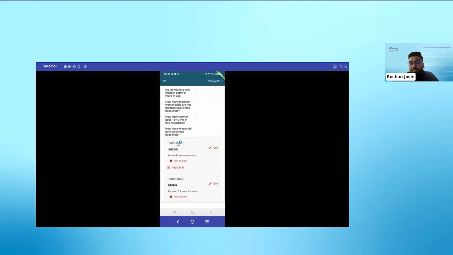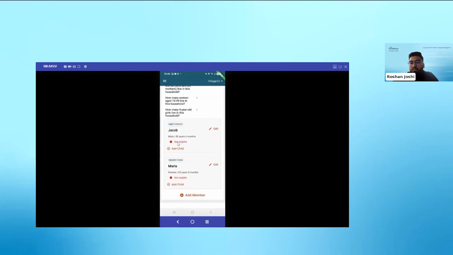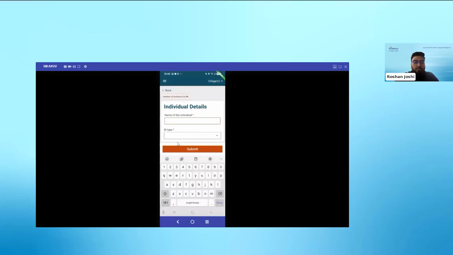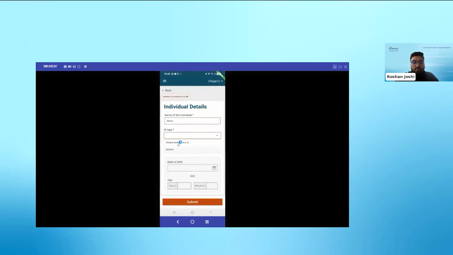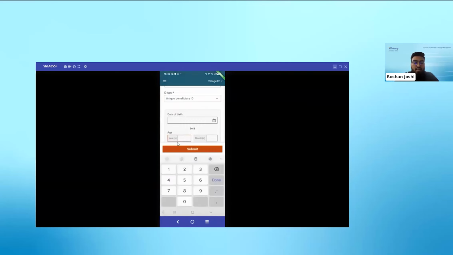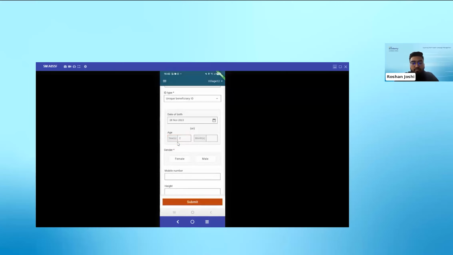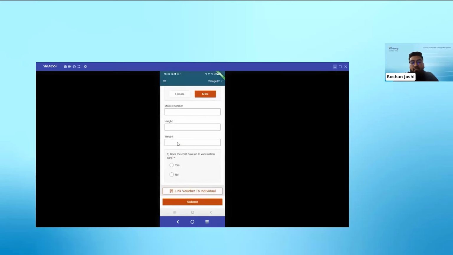So I have logged in for an SMC campaign where the eligible age group is 3 to 59 months. Now I'll show you how that will look. So let's say there is a child whose name is Steve, and I'll put the age as 2 years, which is 24 months. And you can see here for every child, we have some information in the form of a checklist that also needs to be captured.